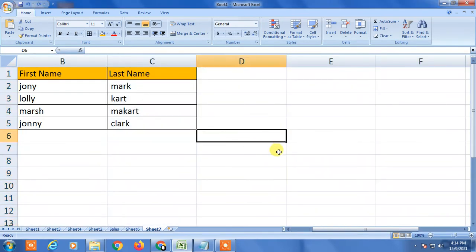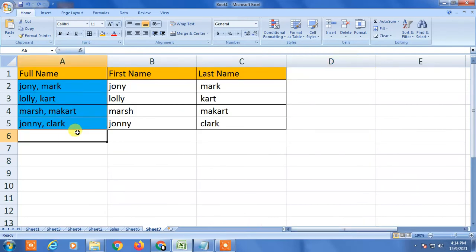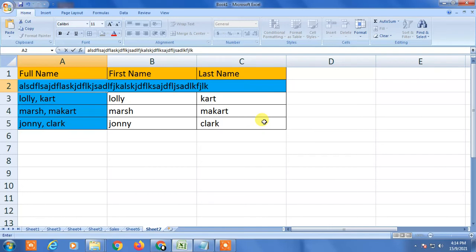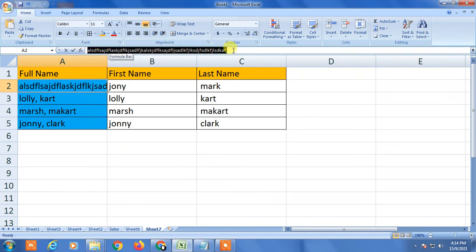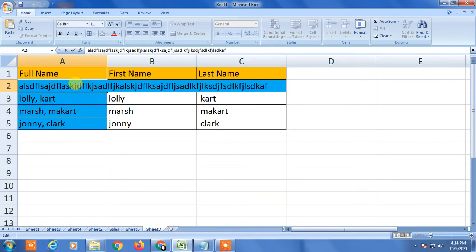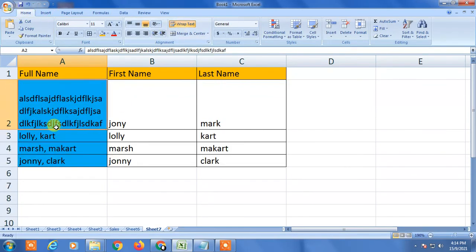Okay. Sometimes what happens, guys? If I have a column with huge data like this, you can see all the data is not available in one cell. So in this case you can wrap the data: you have to go to Home and click on Wrap. So the data will be wrapped.